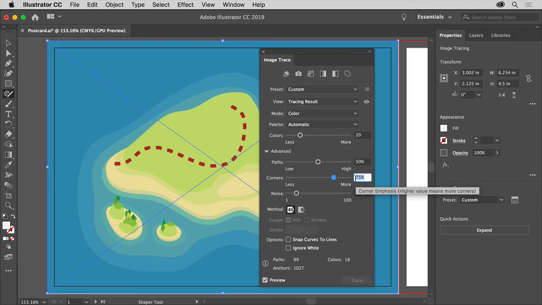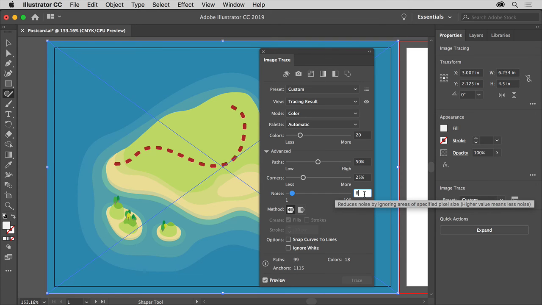So Corners, we want to do 25. You don't have to type in the percentage values. And Noise, we want to do 8. It's going to take a second. Just as a tip, if you have to change a lot of values, you can turn off Preview, change them, and then turn it back on. All right, there we go.